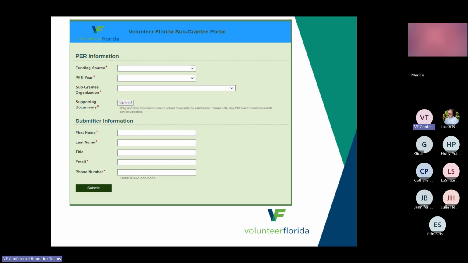Next, you will choose a PER year. So since this grant is 24-25, you will use the 2024-2025 PER year with your submission. Next, you will move down and you will choose your organization's name by clicking on the subgrantee organization drop-down. Choose your name. Your names will appear in this list as they were submitted on your W-9 form.